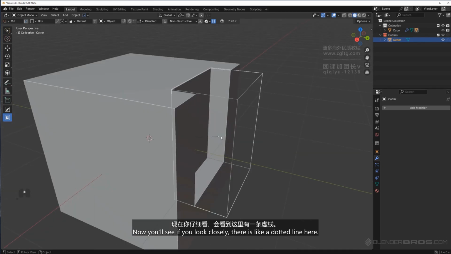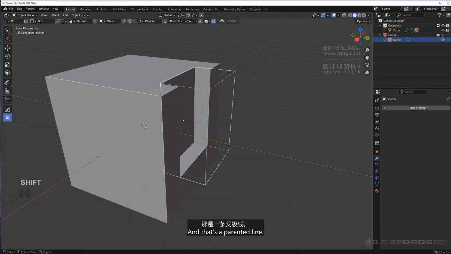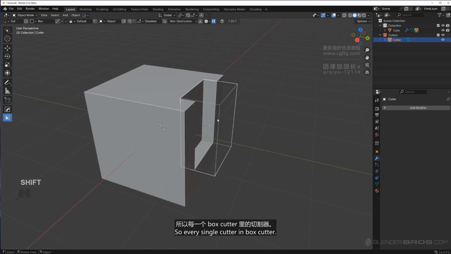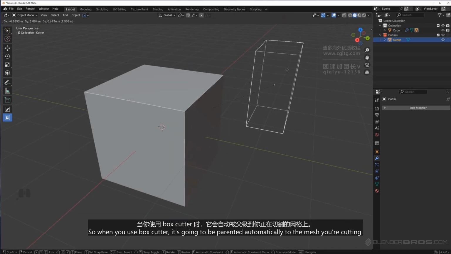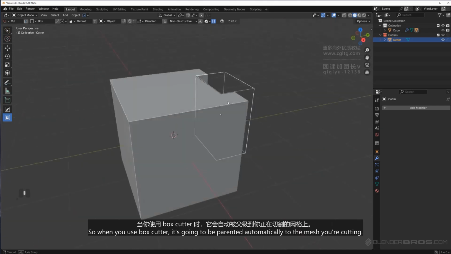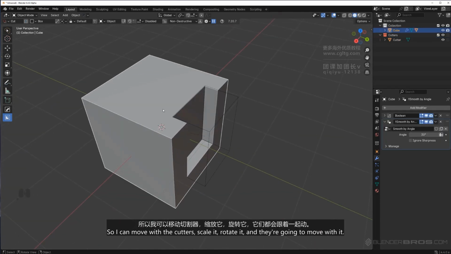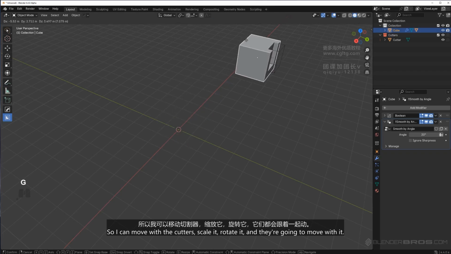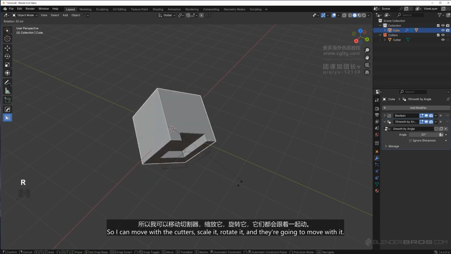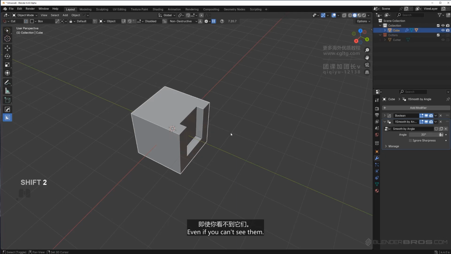Now you'll see if you look closely, there is like a dotted line here. And that's a parental line. So every single cutter in Boxcutter, so when you use Boxcutter, it's going to be parented automatically to the mesh you're cutting. So I can move the cutters, scale it, rotate it, and they're going to move with it, even if you can't see them.